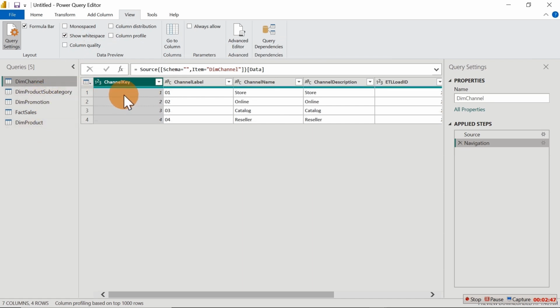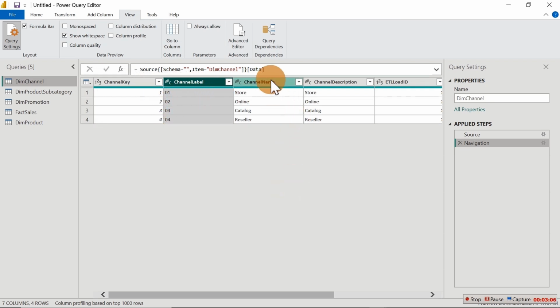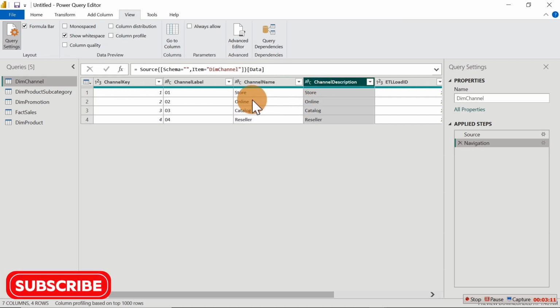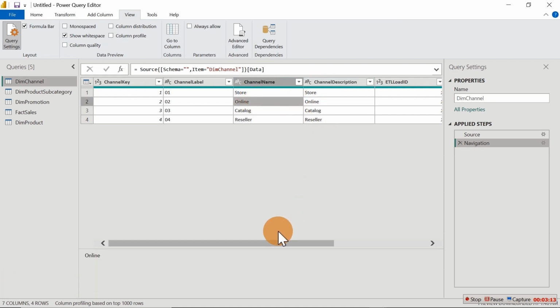Okay, now if I look at this one, this is the channel key, which is very important. It's the primary key we're going to use to connect to a foreign key inside our fact table or any other table that has connection to this table. So for this one, it's called channel label. It's not really important, so we are going to get it off. And the next thing again is the channel name here, which is very important. And channel description is actually a replicate of what we have right here.